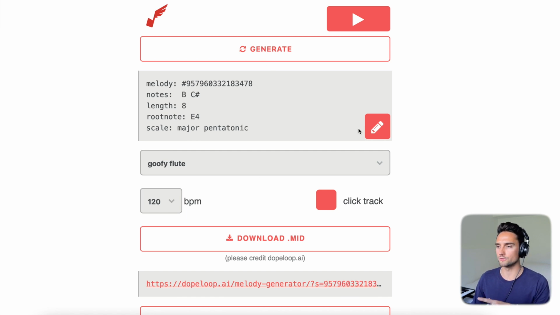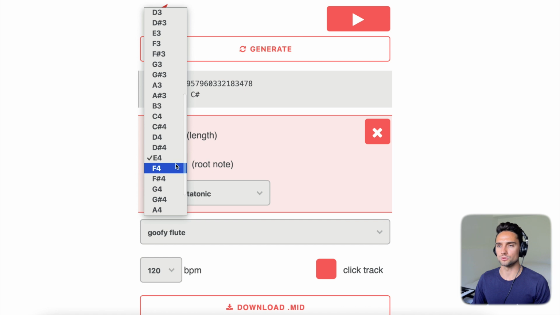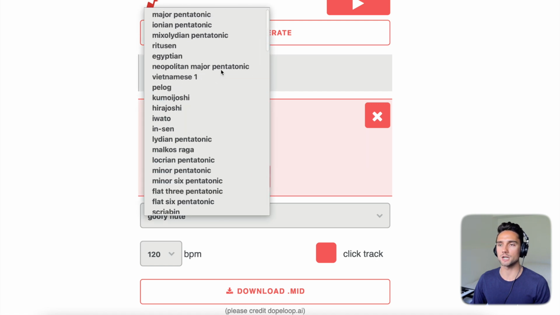I'm gonna do a little bit of doctoring here because we're gonna make something that's kind of trappy. So let's go to 16. For the root note, we will do F sharp. And I kind of want to do harmonic minor. But if you see on the scale drop down here, there's tons of different scales to use. Everything from flamenco to a Vietnamese scale. It's pretty diversified in terms of scale options.